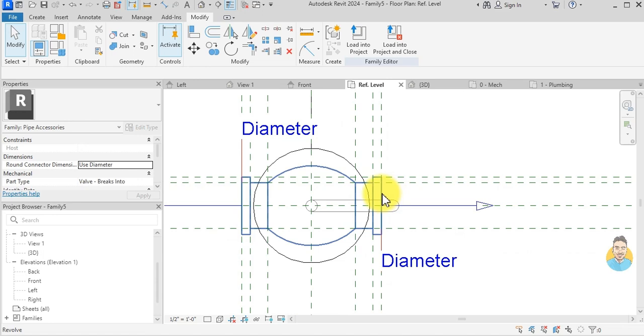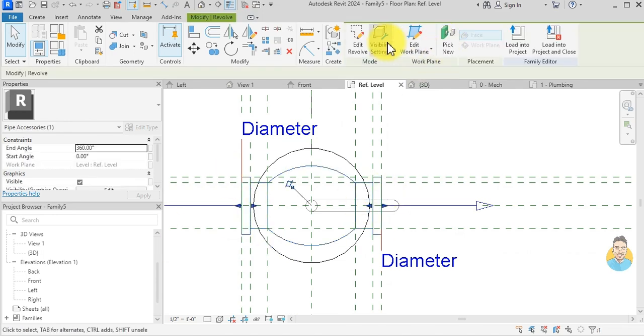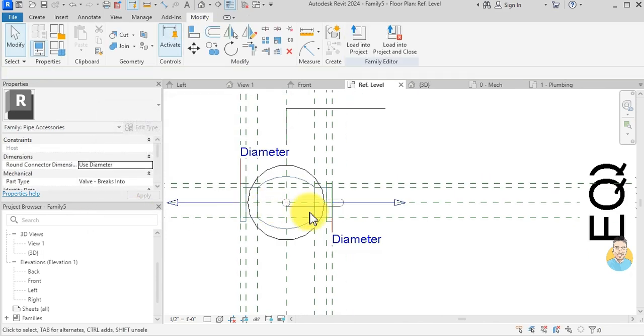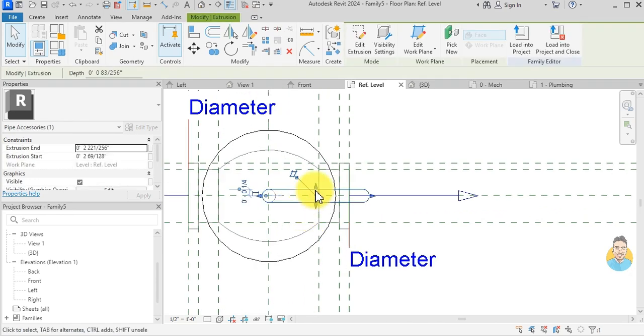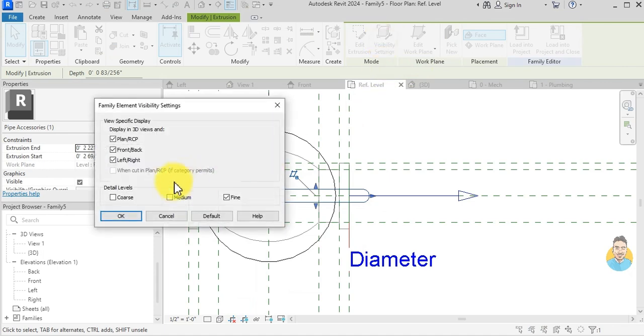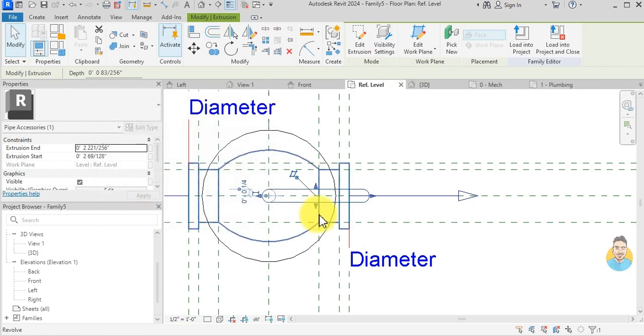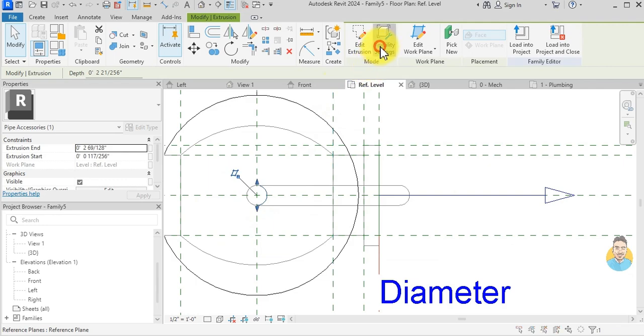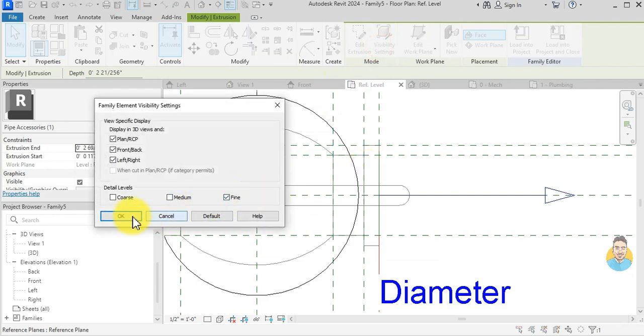And for the geometry itself, visibility settings, I need it only to show in fine. So it will be checked like that. I uncheck coarse and medium. I will need it only to show in fine. Okay. And then I do the same thing for this handle, visibility settings, it will be checked, so I uncheck it. I leave it only to fine, and I click here, visibility settings, also only in fine.